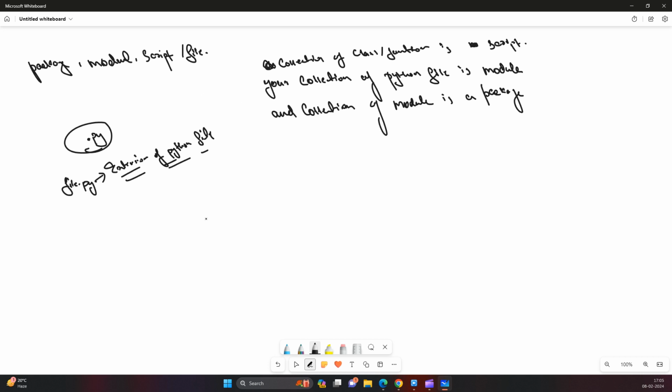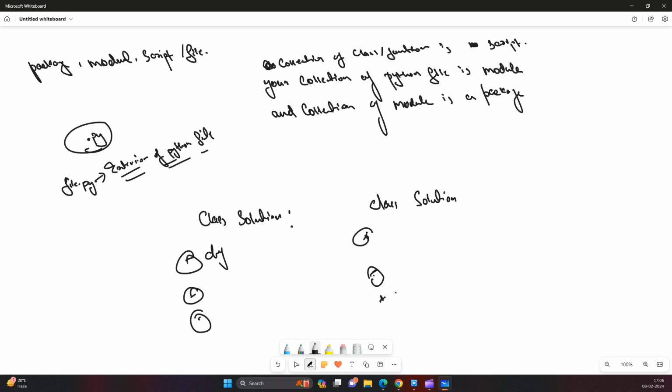Let's suppose you have one class, class Solution. Okay, and here you have def one method, two method, and three method. And you have class Solution2. Again you have one method, two method, and three method. So you have written these things in one file. So this will be your Python script or Python file, right?